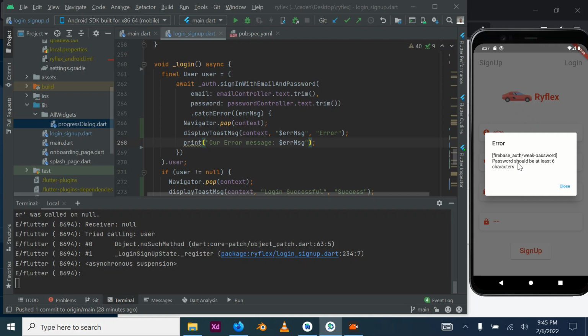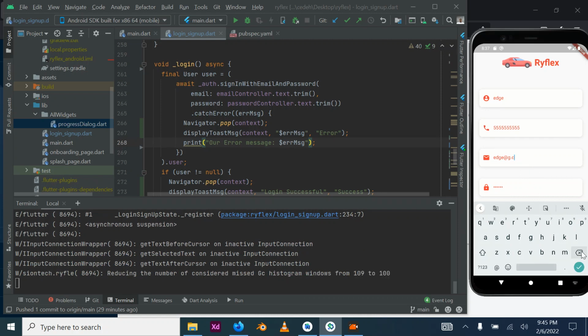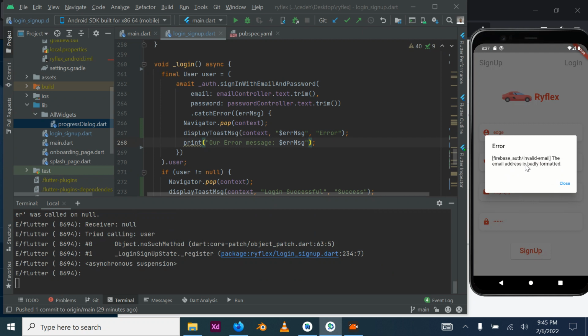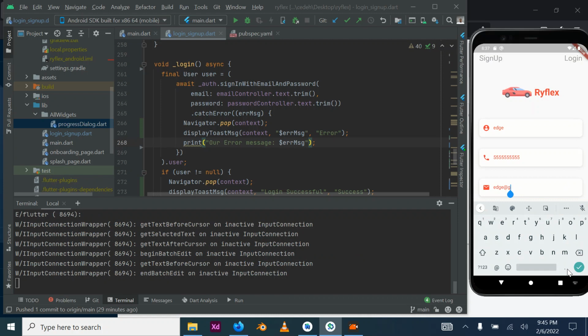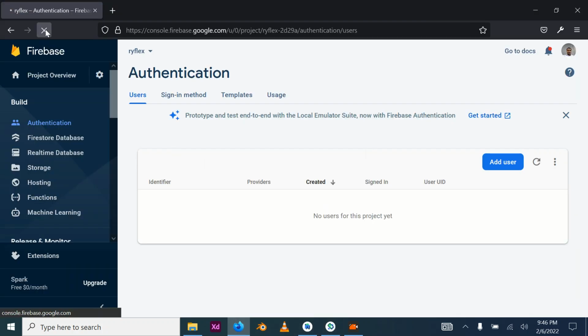So that's why we are adding this. It says Firebase authentication weak password. Password should be at least 6 characters. Okay, let's make our password 6 characters, and then let's put a wrong email address here and see what happens. So it says the email address is badly formatted. So let's put our .com here. So this is a correct email address format. And with this, just like you see, there's no user here yet.